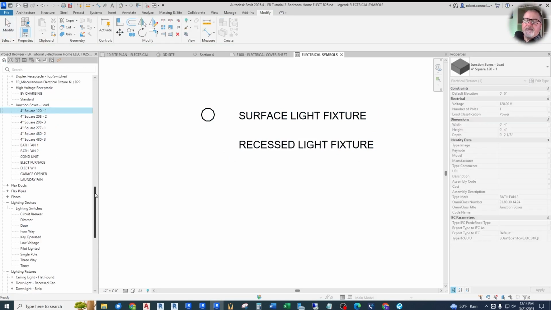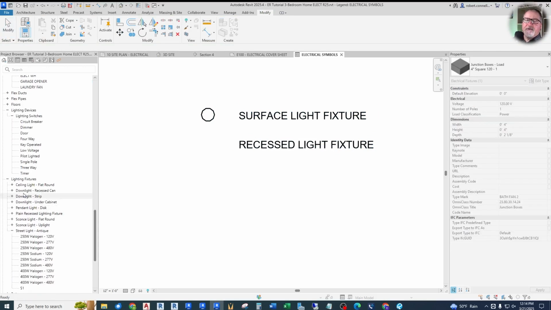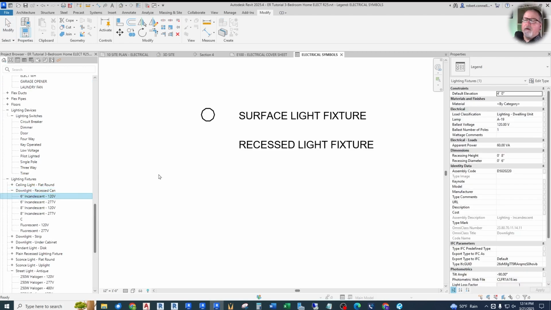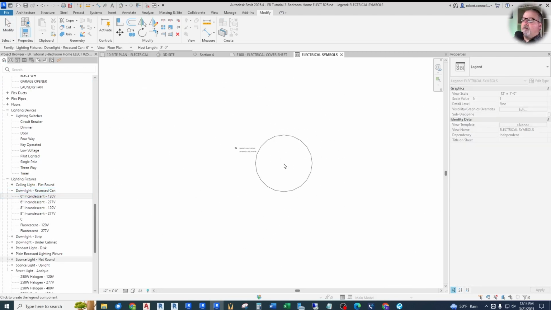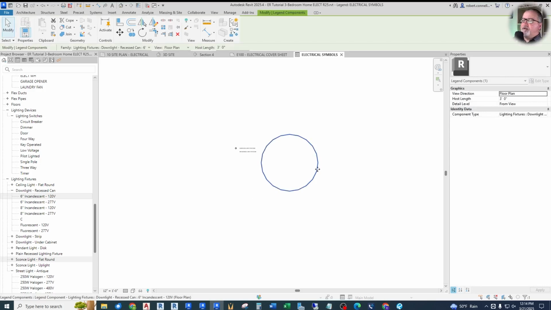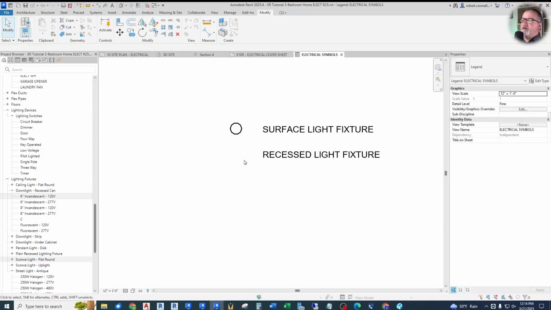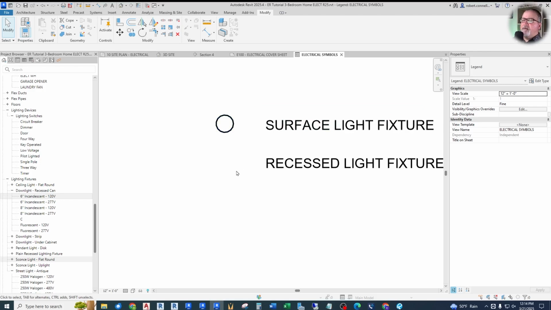And what happens if we drag in a recessed light fixture? Look at that. It's huge. So it's trying to drag in the actual geometry. So we have to actually draw another symbol. Now you can create families that are just symbols that you can use for this. If you're only using them in your symbol list, it's really not worth creating a family just for that.